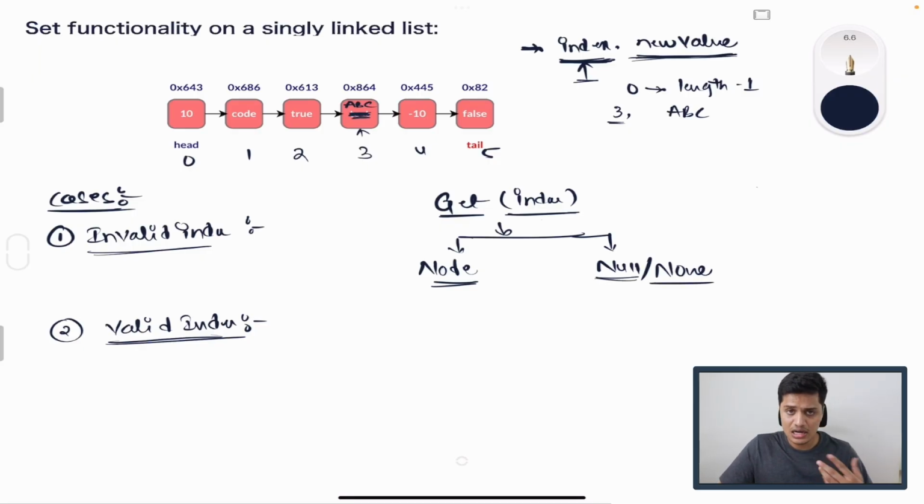In the case of Java or JavaScript, we are going to return null. So we are returning the entire node object. That means the node object that we get as part of the get functionality will have the reference to the next node, and it will have the value as well. So if we can simply reuse the get functionality, we can simply update the node dot value with the new value that the user is passing. We can simply update the value of a particular node.